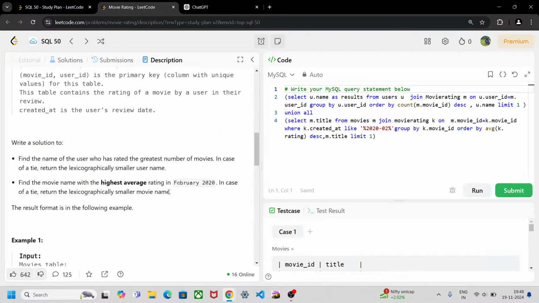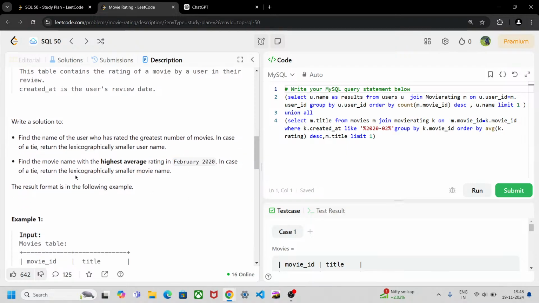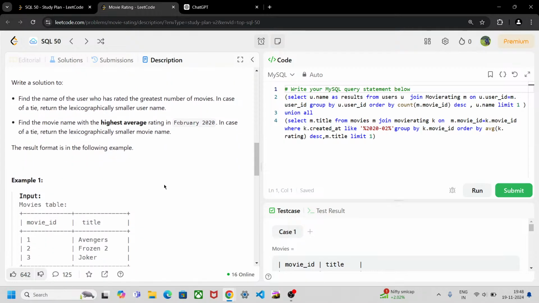Second, find the movie name with the highest average rating in February 2020. You need to keep this in mind, Feb 2020. In case of a tie, return again the lexicographically smaller movie name.